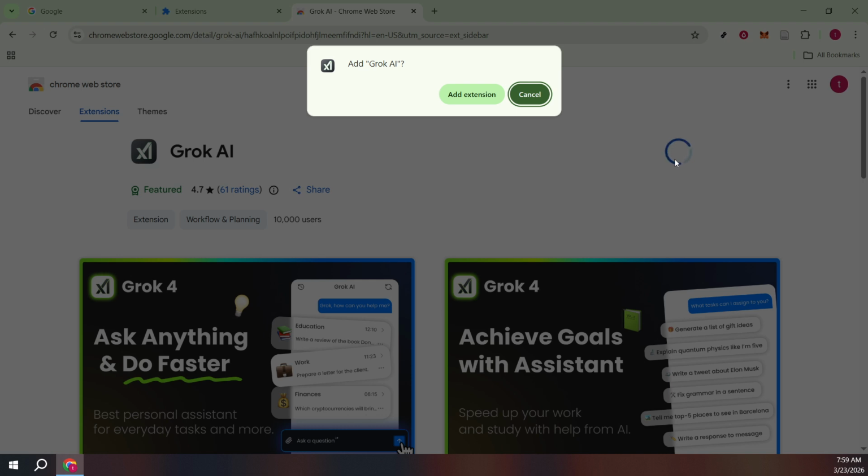That's it. You've successfully installed the Grok AI Chrome extension. If anything didn't appear exactly as described, make sure Chrome is up to date and try again.